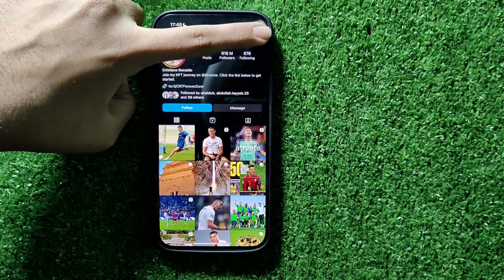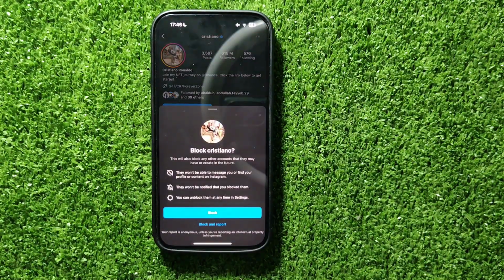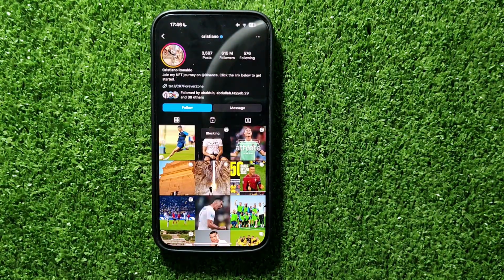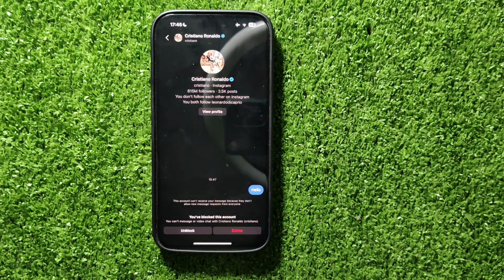Head to the top right corner. Click on the three dots. And then click on block. Confirm that you want to block the person, and now, here's the key step, go back to your chat. The delete option is now visible.